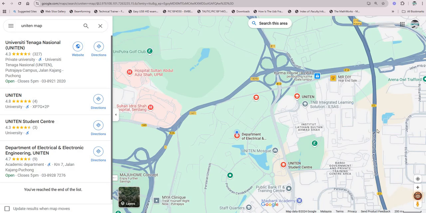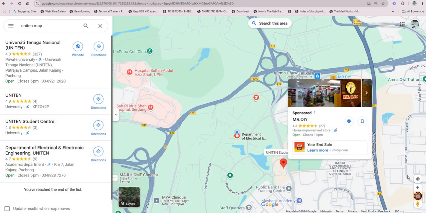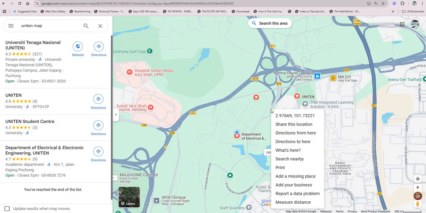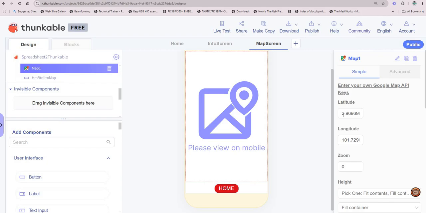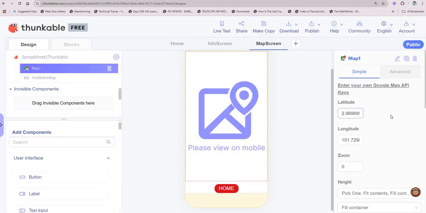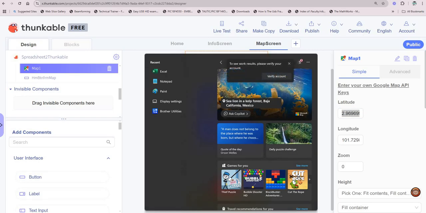So let's say when we open the map, we want the map to show somewhere around this location. You can just right click on the center of the map. Do you see this coordinate? Copy this coordinate and paste it here in the latitude and longitude. So you have it copied. It's difficult to see sometimes, so just open Notepad.